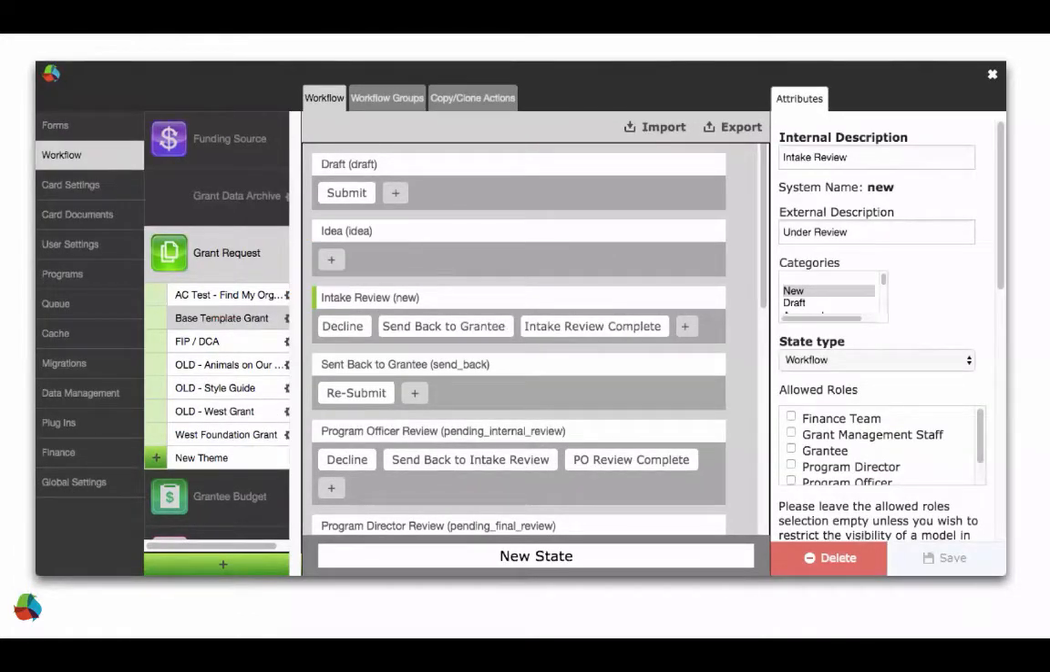From here, we're going to add a new state to our workflow. And we see our existing workflow here in the admin panel. The states are the bars with a state name and the system name in parentheses. Again, these are universal for all of our grant request themes. The small rectangles are existing workflow buttons on this particular theme, Base Template Grant.